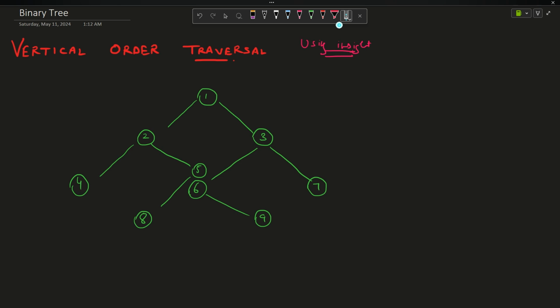So vertical order traversal says that similar to the level order traversal, you have to do the levels vertically, right? In the level order traversal, you will move something like this: 1, 2, 3, 4, 5, 6, 7, right? And then 8, 9, right? But in the case of vertical order, you have to move something like this: 4, 2, 8, 1, 5, 6, 3, 9, 7, right?